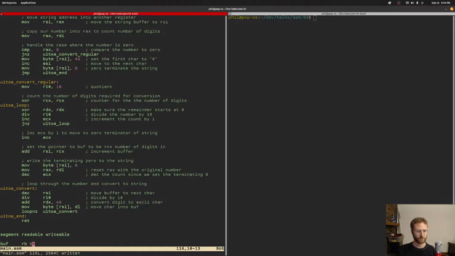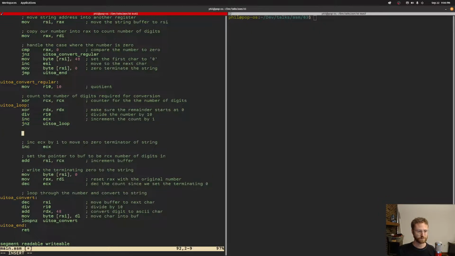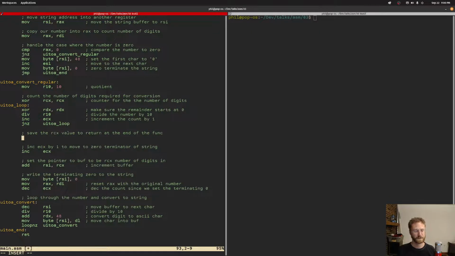So what we're going to do is save this RCX value, the value to return at the end of the function. We're going to save it into a register, say R8. That sounds like a good register to me. We've got a bunch of general purpose registers, so we might as well use that one, and we're going to save RCX into it.